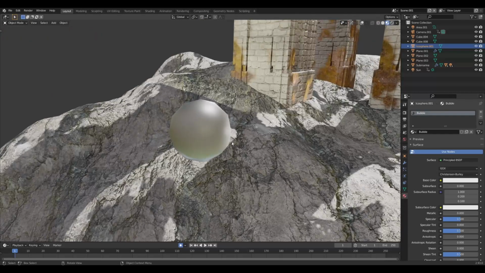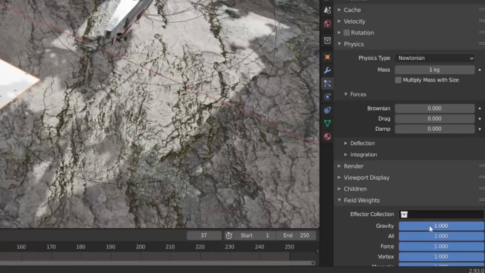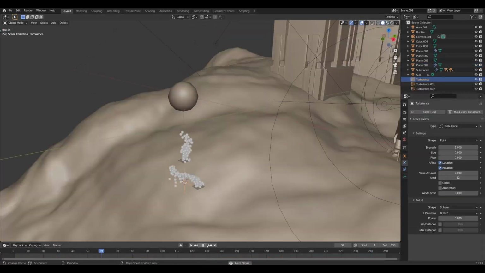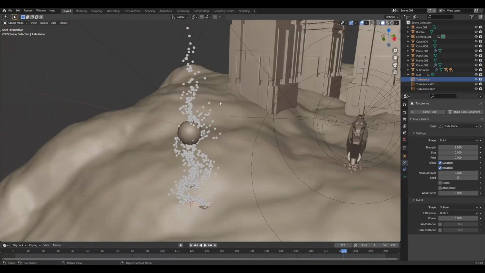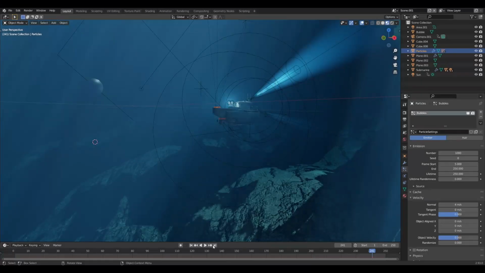At this point, I really wanted to create some air bubbles in the scene, so I created a simple ball with a glass-like shader. Then I added a new plane with a particle system, turned off gravity under the field weights, and adjusted the particle settings. You can create a really nice flow through the combination of turbulence and other force fields. Then I set the render method to object and selected my glass bubble. Now I could let the animation play and start seeing my bubbles fly around in the scene.